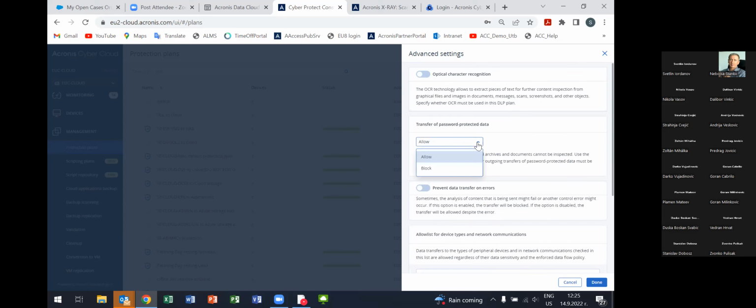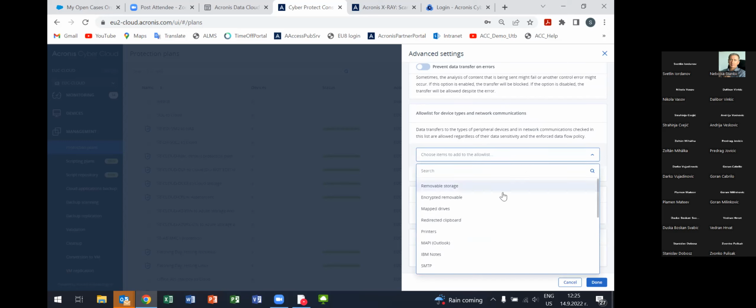From here, we can also deal with any kind of data. Here it is written password protected data, but in fact these are all the data which cannot be recognized by the agents. So if you say, okay, we block the password protected data, this means that all of the data which cannot be recognized will be blocked, and everything will flow only through the channels which are allowed and through the policies which are allowed.